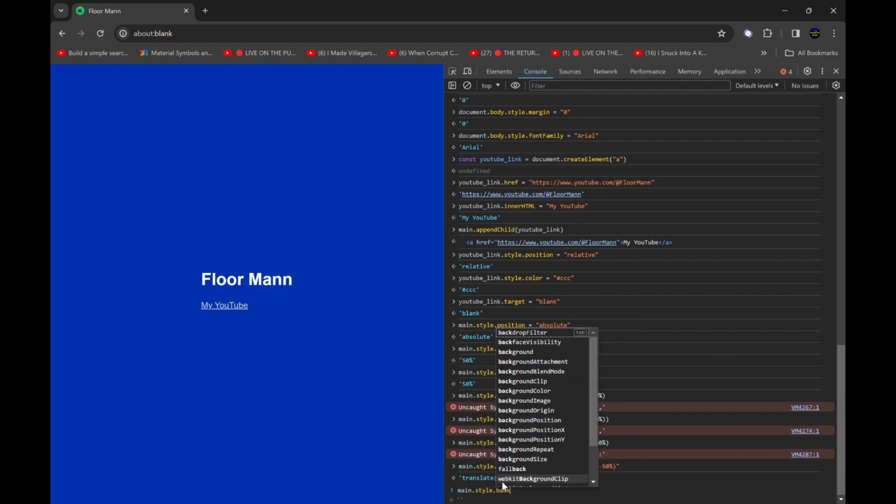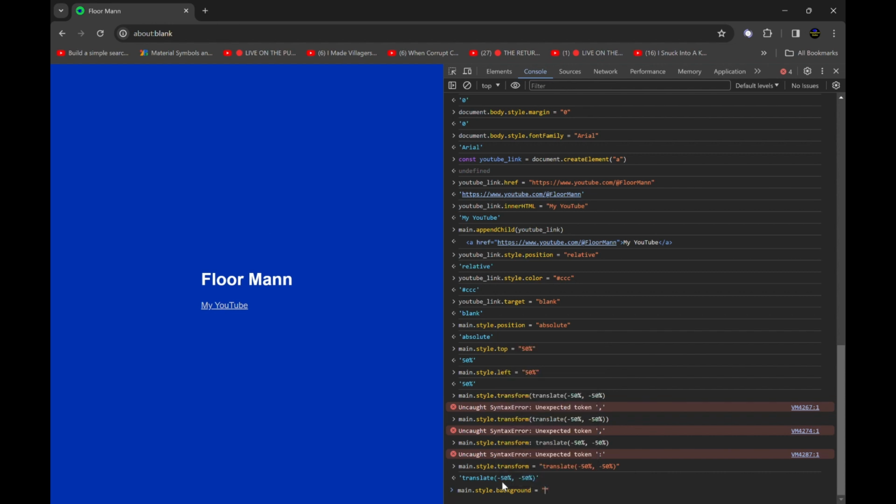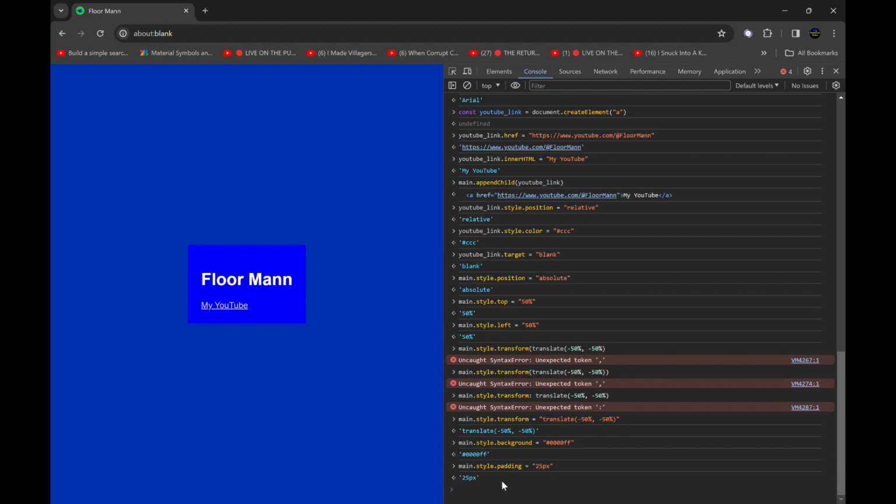I think I should give it a different background. Maybe solid blue. That's not too bad. Might add a little bit of padding, like maybe 25 pixels. No margin. Margin just, you know, makes it worse.